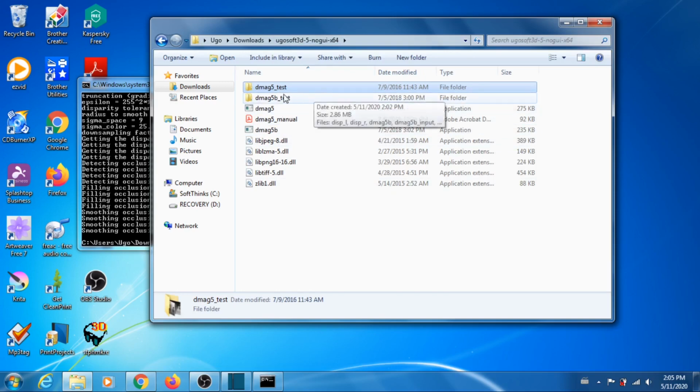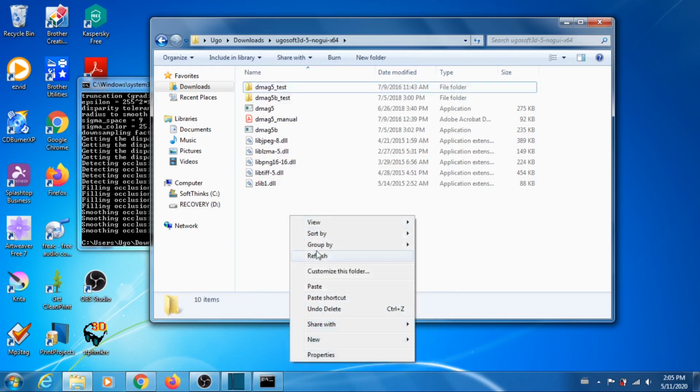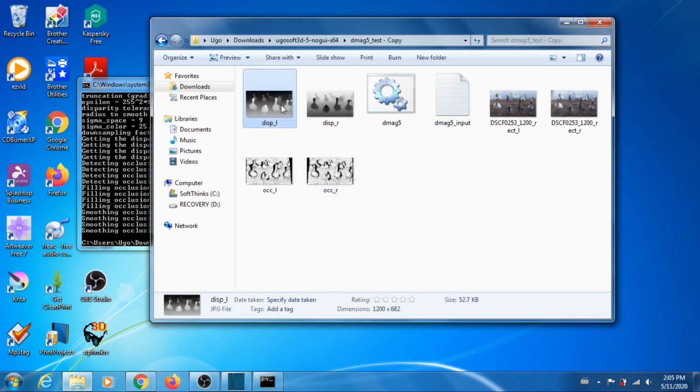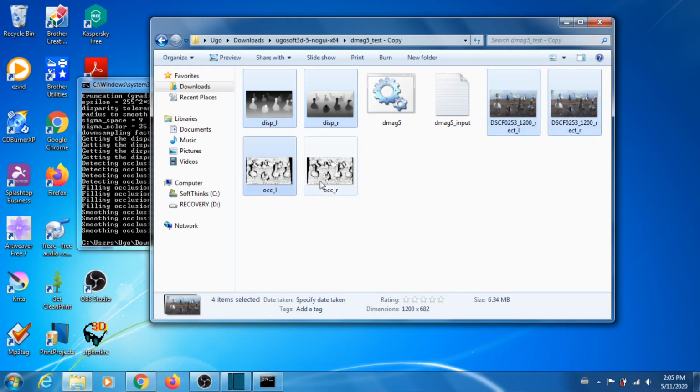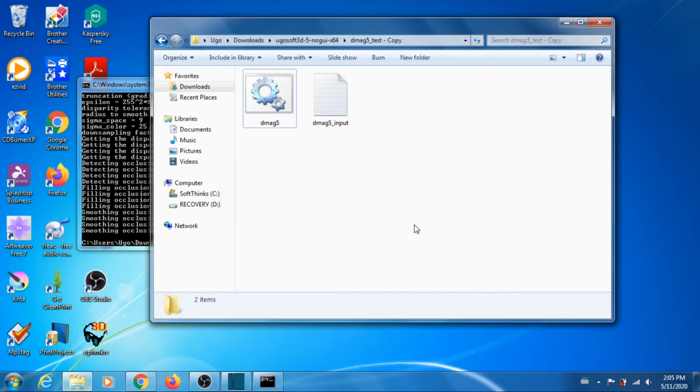make a copy of this test directory, the DMAG5 test. So copy and paste. So now this is going to be where you're going to put your input files, your images, your stereo pair. And let's just get rid of what's not needed, because this is all output. So let's get rid of all this stuff. Okay, so now we are ready to run DMAG5 on your own input files.